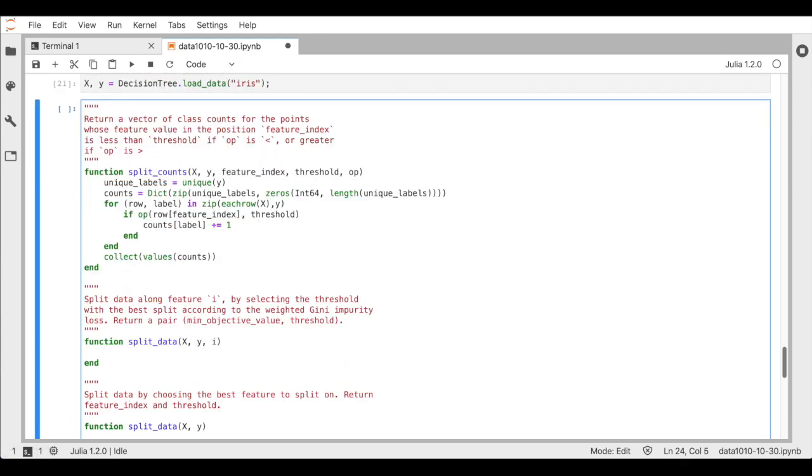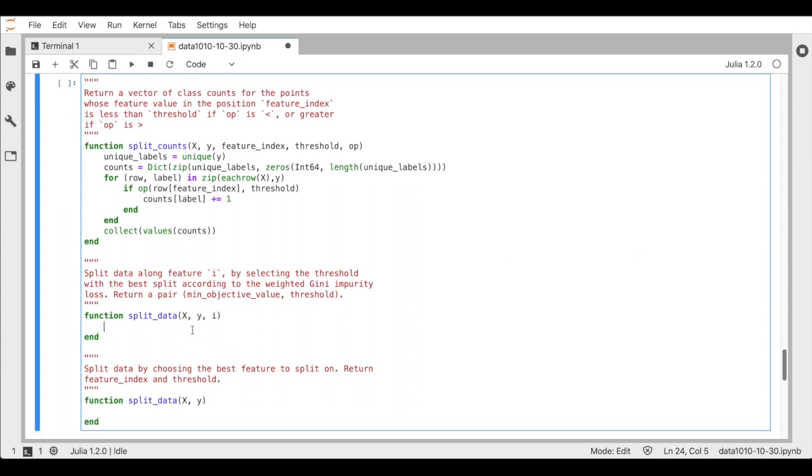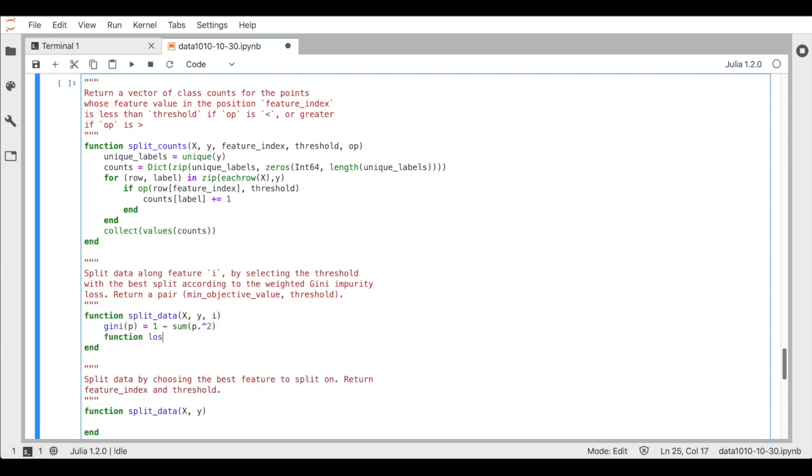We need to use those counts to come up with Gini impurities and use that information to decide how we should split the data. And we're going to break that problem down too by first focusing on a particular feature, let's say feature I. So let's define the Gini impurity of a vector of proportions p. So we decided that's 1 minus what you get when you square each entry of p, so that's p element-wise squared, and then total up the results. Next, we'll define a loss function, which is what we're going to try to minimize.